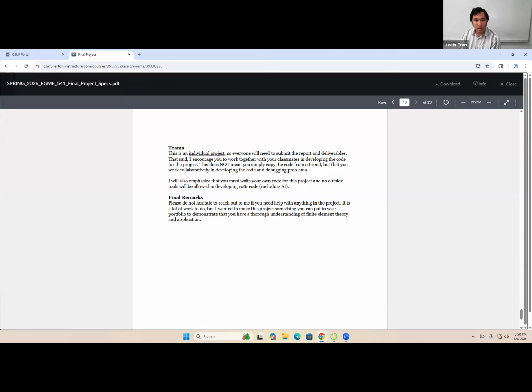And this goes without saying, but I mentioned this at the beginning: I do want you to write your own code. Do not use any kind of outside tools, including AI, to help you develop the code itself.